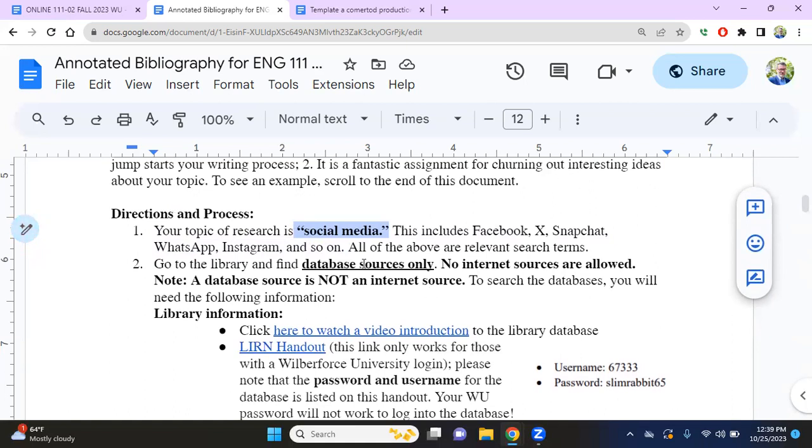Now, I'm going to say this very clearly. This assignment requires you to use the library. You're not supposed to go to Google and find sources. Don't go to Google and find sources. Go to the library. Go to the library database. There's many, many sources out there. So I don't want you just going to Google and finding an internet source. Hopefully I've been clear on that.